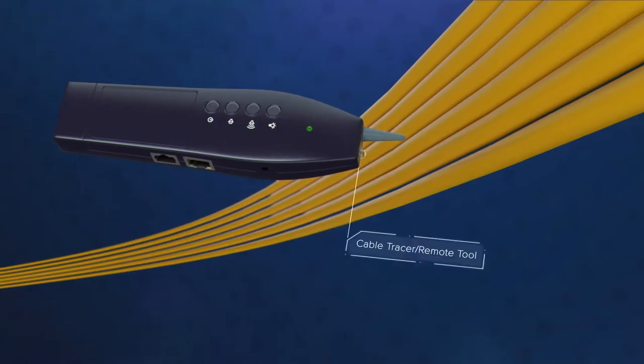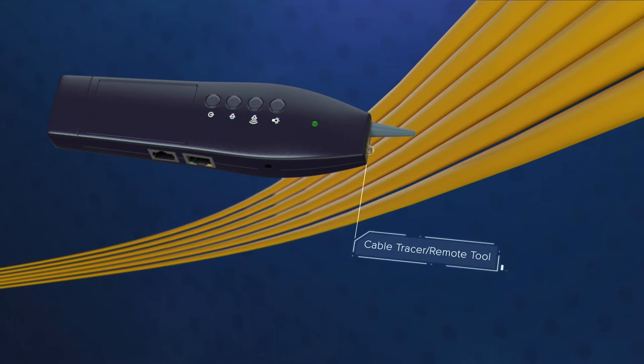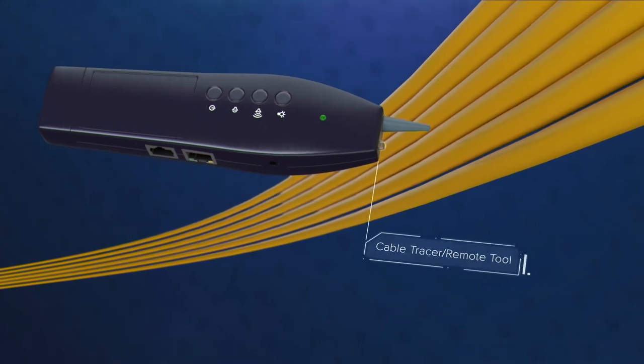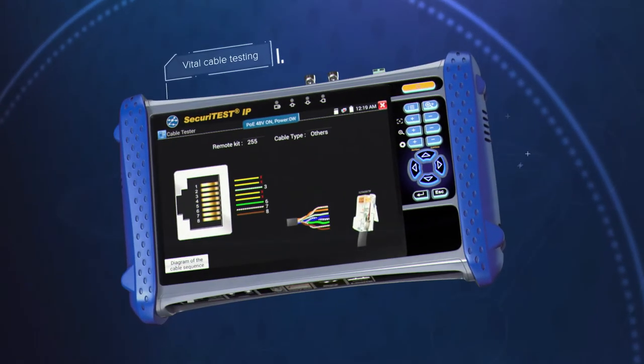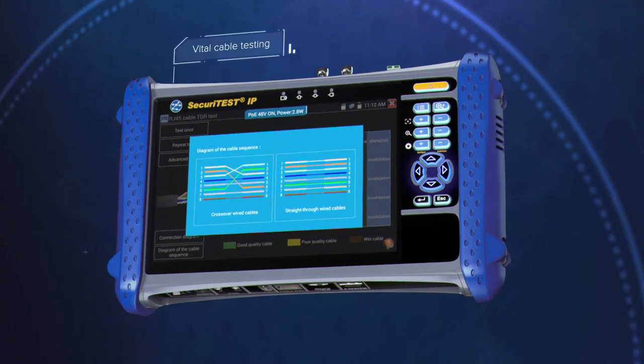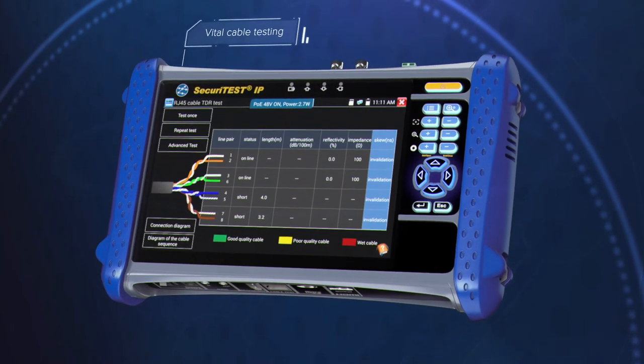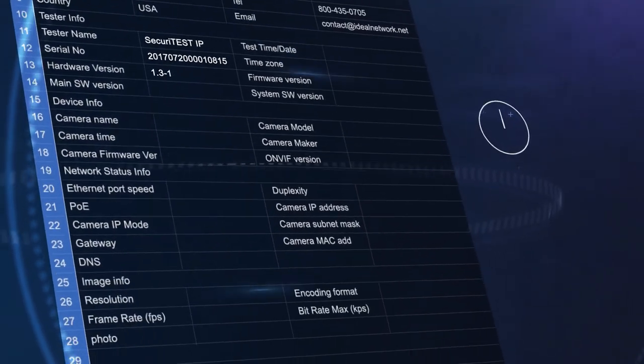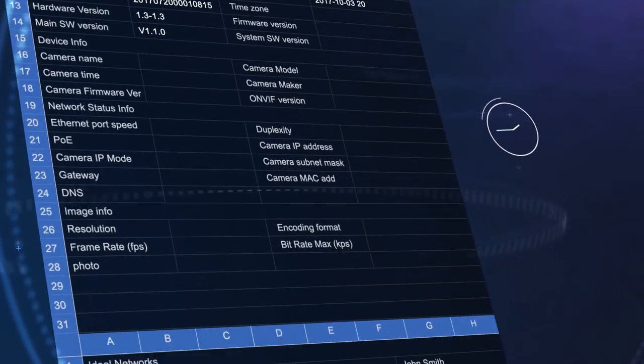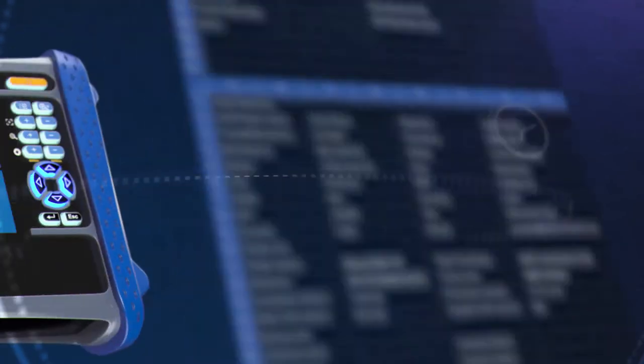SecuriTEST IP provides vital cable testing, including cable tracing, length, identifying common wire map faults, and detecting water ingress in twisted pair cables. Until now, time has often been wasted filling in Excel documents to create reports.